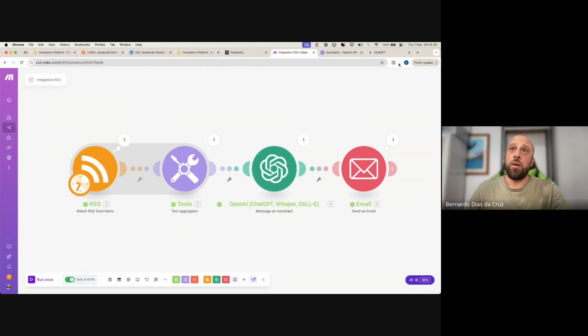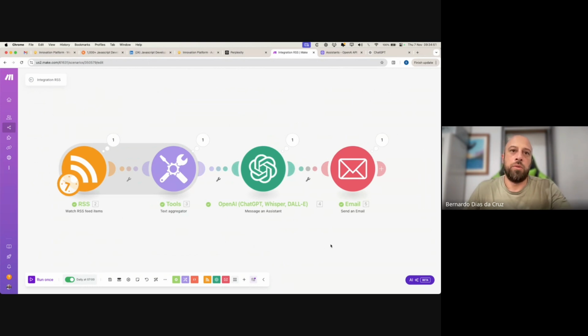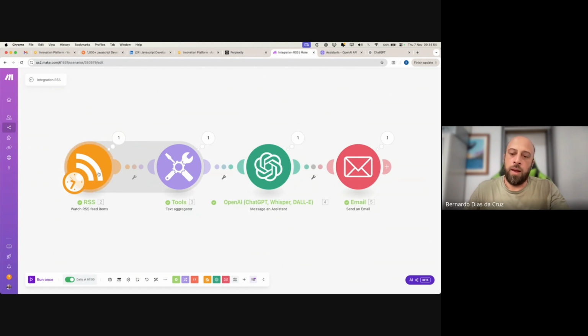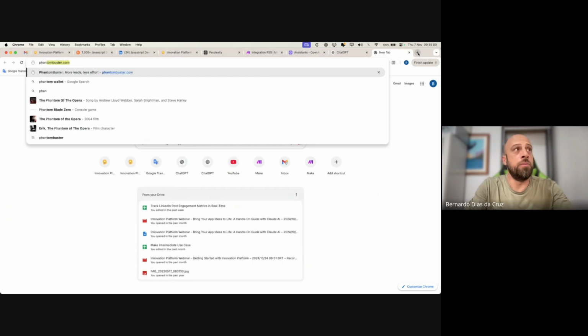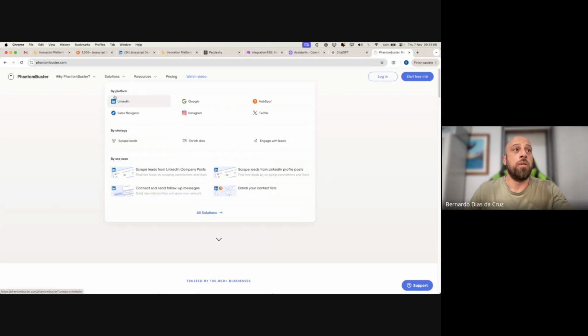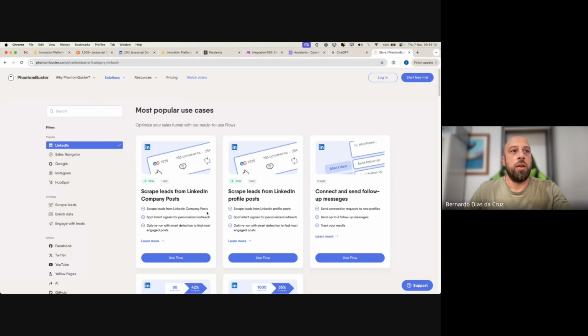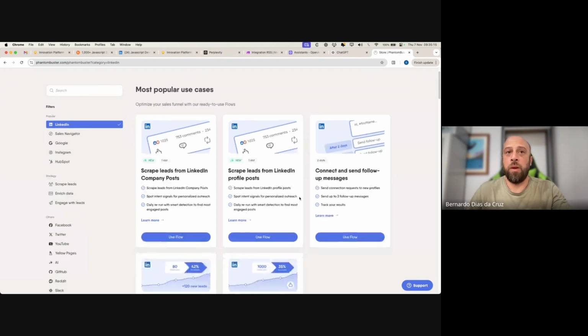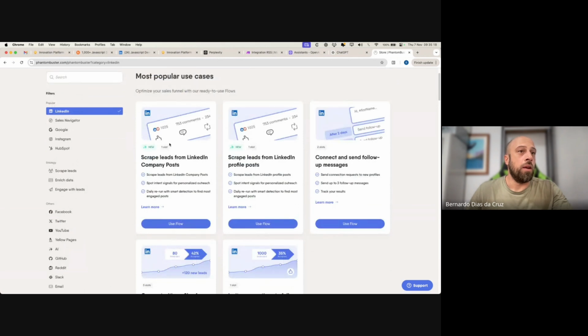I think one last thing is worth mentioning. There are alternatives. There are always many different ways to do the same thing when we are talking about no-code automations. This is one way to do it, using RSS, but there are other ways. There's a tool called Phantom Buster, which is a scraper. It already knows LinkedIn, so you have a lot of existing templates you can use, by platform. So you can scrape leads from LinkedIn, you can scrape a lot of stuff here.